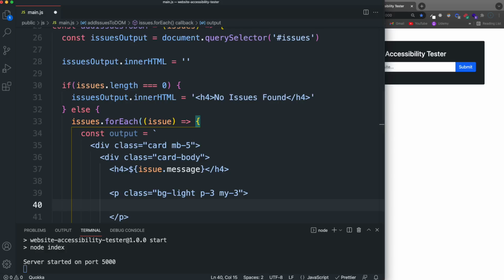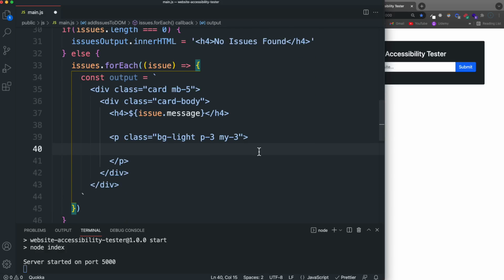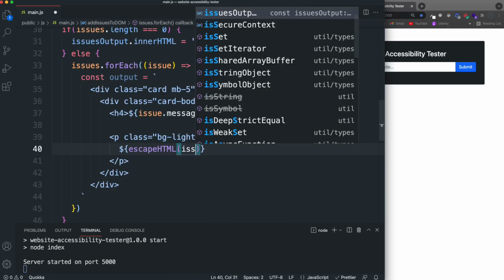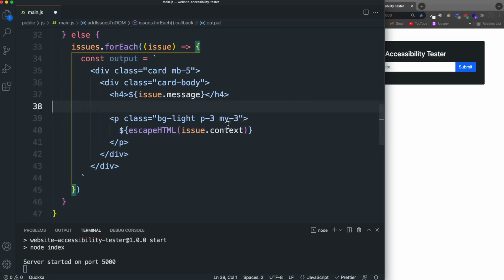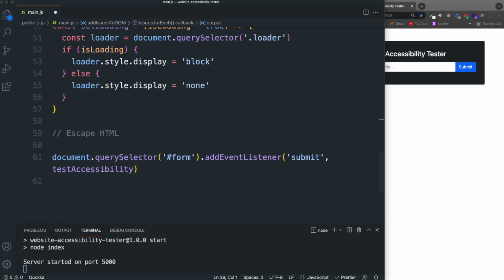All right, and then in here, this is where we want to show the context, but remember, it's HTML, and we don't want it to render. So we're going to have a function called escapeHTML. We'll create that in a second, and then we'll pass in here the issue.context. Now down here where we have the escapeHTML comment is where we're going to create the function. I'm actually going to paste it in because it's just a bunch of replaces.